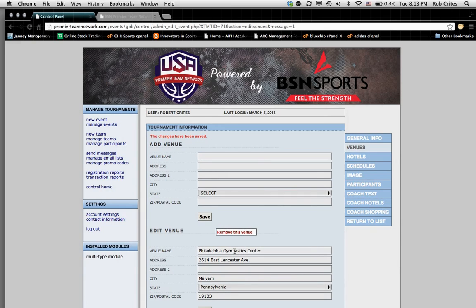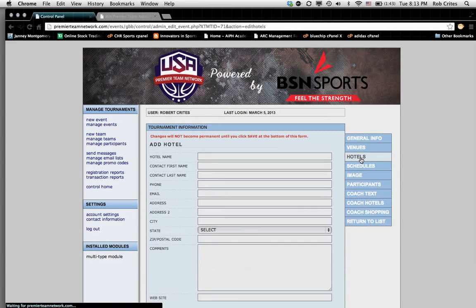So once we've added this venue, it drops down here, and then you'll notice you have the option to put another one in. You can always go back and change this particular venue. You'll also have the ability to remove this venue. So you can have as many venues as you want. So let's move on to hotels.